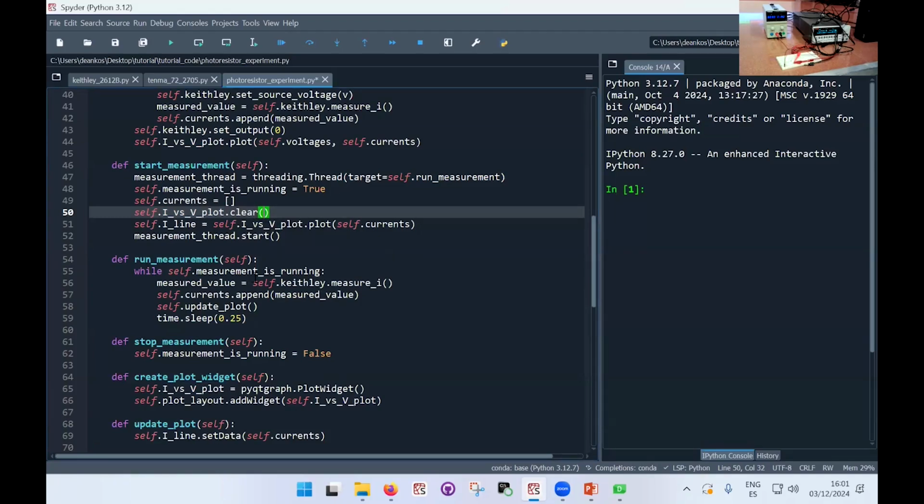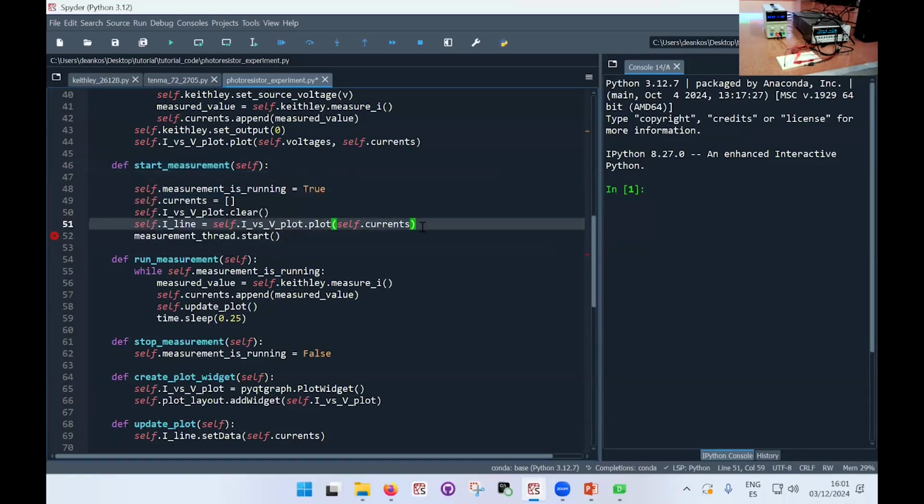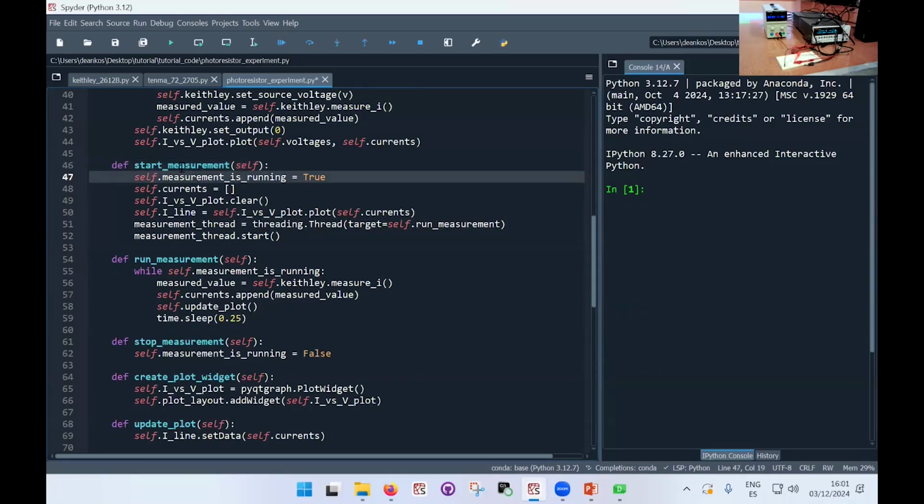Okay, so basically, we hit the start measurement button. This is the first thing that executes. We create the thread. This thread, we could put it anywhere, really. Maybe for the sake of clarity, I might just move it down here, because that'll make it more readable. So we start the measurement. What that means is that we set this flag variable as true. So the measurement is now running.